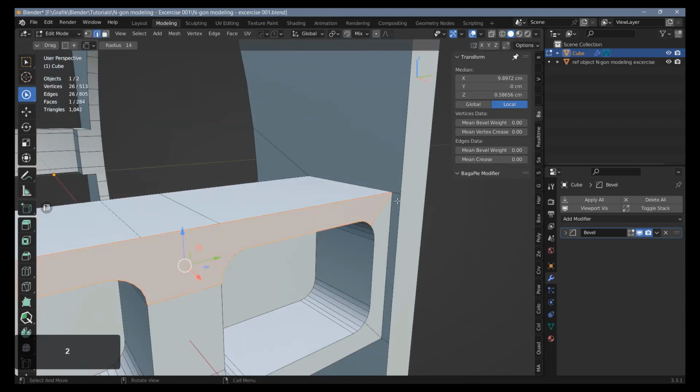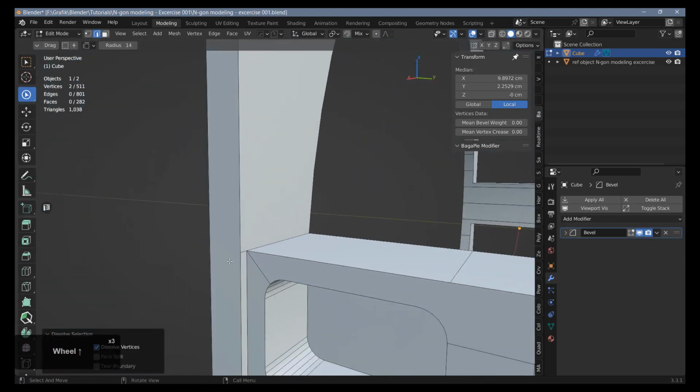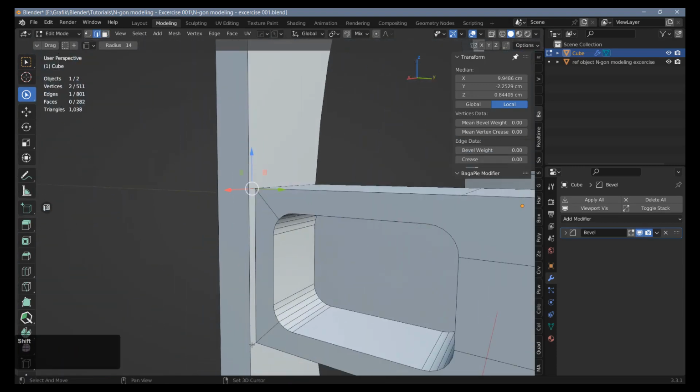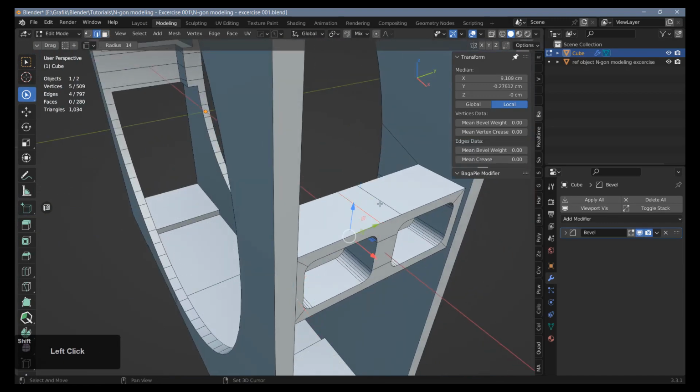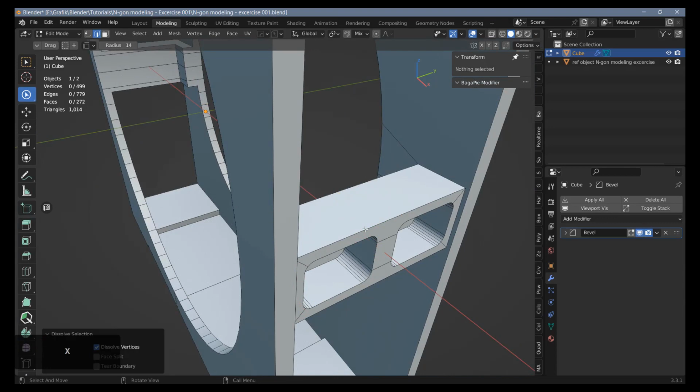We don't need the edges over here either. I'll select them and dissolve them. Same here at the front. And let's loop select these edges here and dissolve them as well.